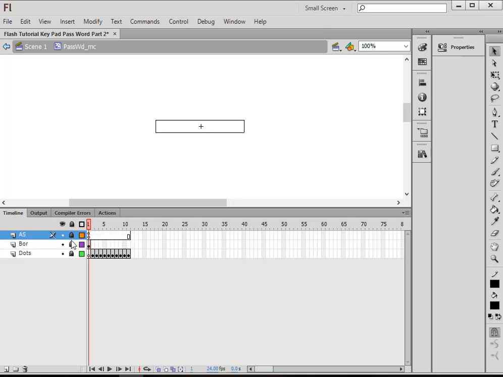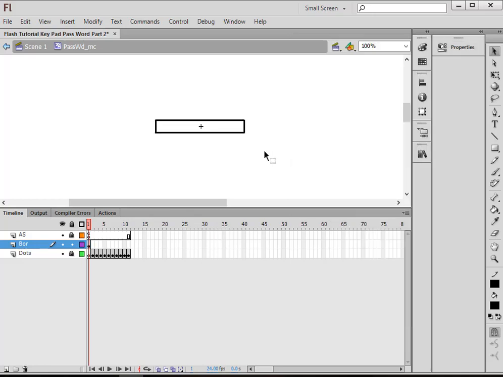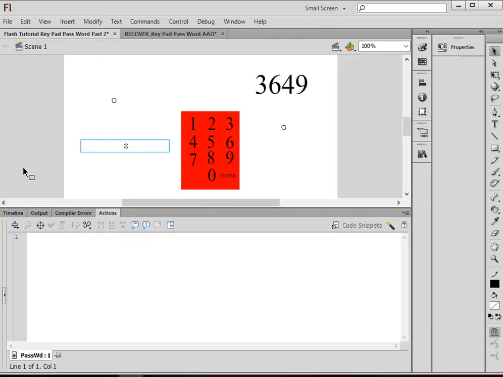Lock all the layers. Unlock this border layer. Select frame 1 and highlight this. Open the Properties panel, and I want to make my stroke a little bigger. So here where it says stroke 1.0, I'm going to make it 3. And I'm going to come up here, insert a keyframe. Now this is what you get. As we click buttons like you do with a password, it'll increment. Let's go back to Scene 1.